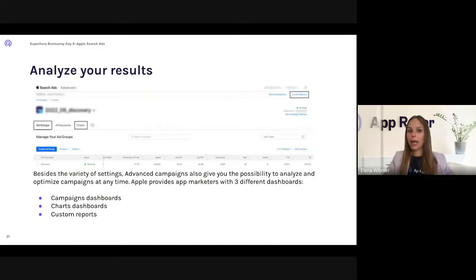We have here by Apple provided 3 different dashboards. On the one hand, we have the campaign dashboard, the chart dashboard, and the custom reports, really giving you the possibility to check out the different metrics such as the average cost per acquisition, the average cost per tap, so how much you paid for a tap on your ad, how is the conversion rate, impressions, installs, and how much you're actually spending. You can see it on the keyword level as well, and also do the optimizations in there.